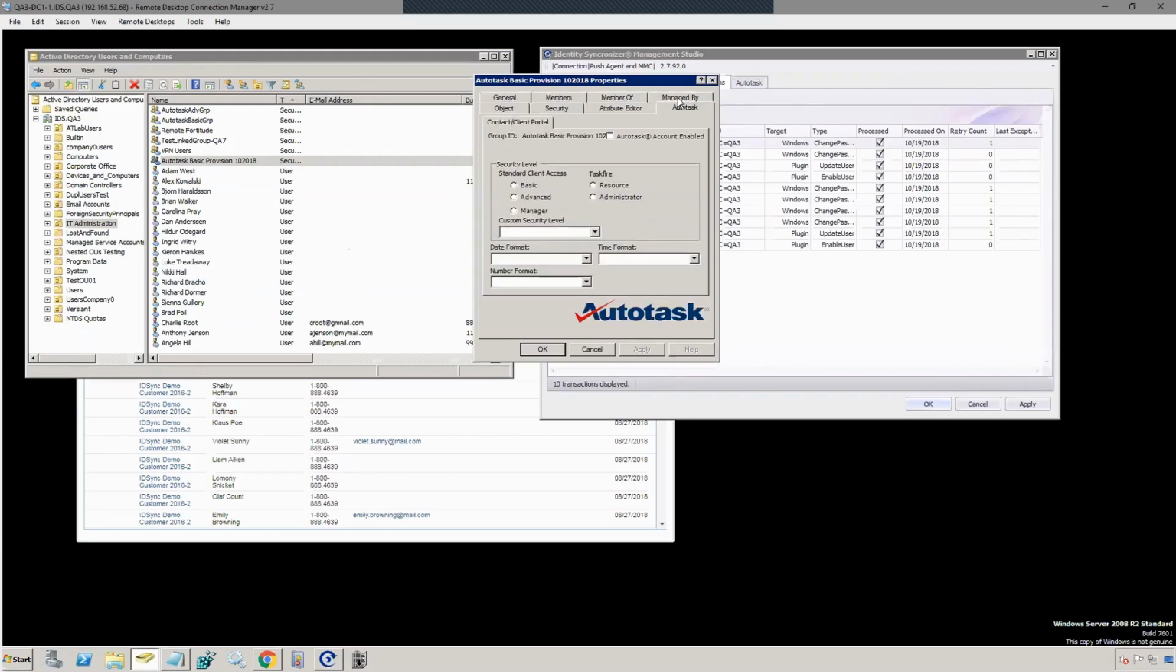But if you go into security group, to the properties in the security group, you'll see that we have an Autotask tab that is similar to what we just saw on the user level. On this Autotask tab, I can enable Autotask. Again, I can give it a security level if I want to. So I'm going to make all these advanced users.